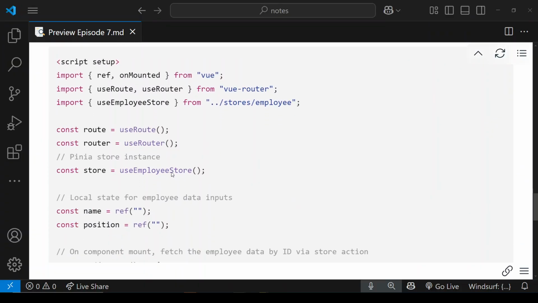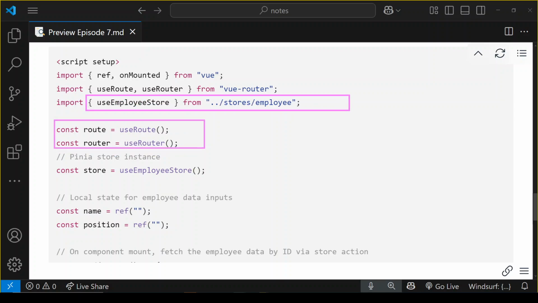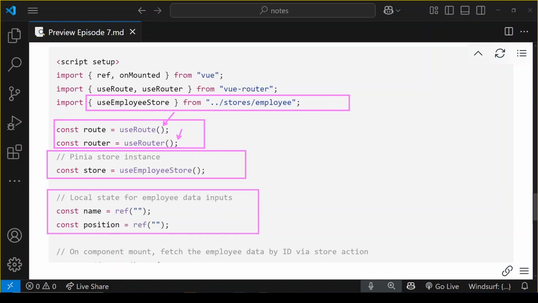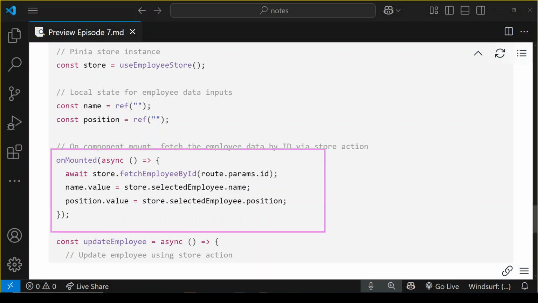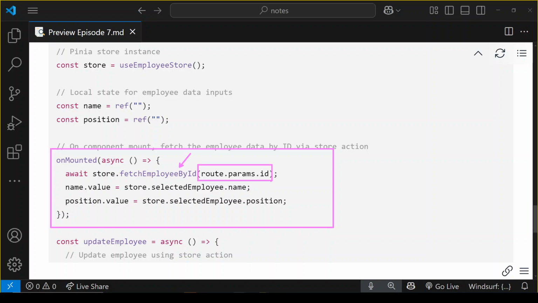Now, again, the update that we need to make is very similar. We are going to import our store. We need our route and router. We use the route to get the ID of the employee that is being updated. The ID is inside the route. We use router to redirect the user. We have our instance of the store. We have our reactive variables for two-way data binding. We have unmounted. Inside of the unmounted, we are calling the fetch employee by ID inside of the store, and we are passing in the ID of the employee coming from the route. And then we are setting the values of those two reactive variables, name and position. We are going to set the values based on the value inside of this object, selected employee, inside of the store.